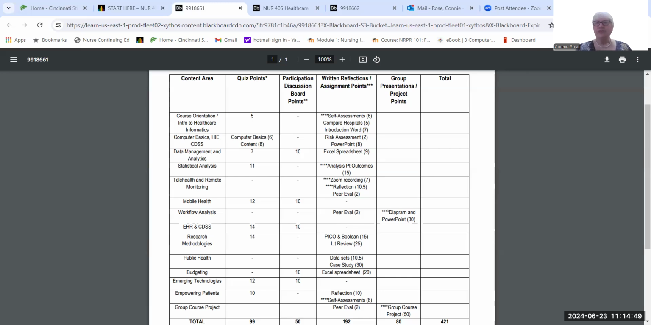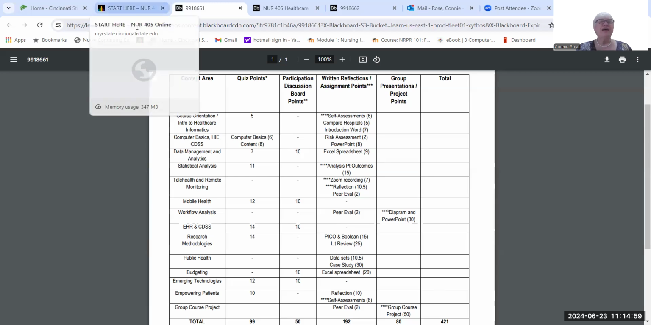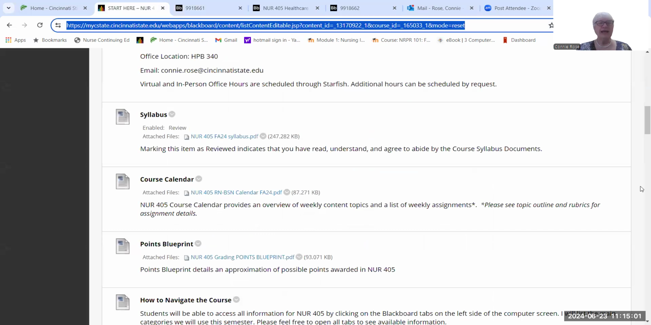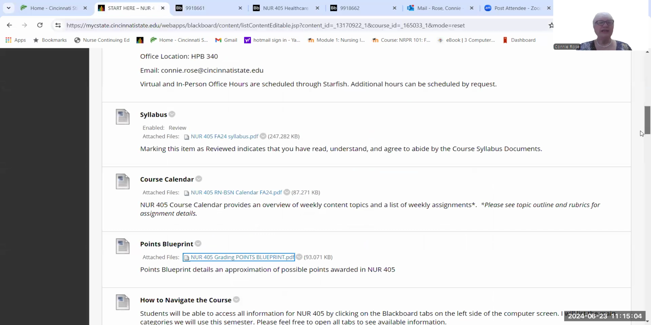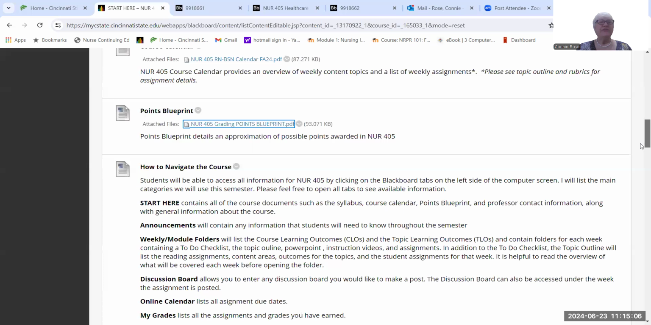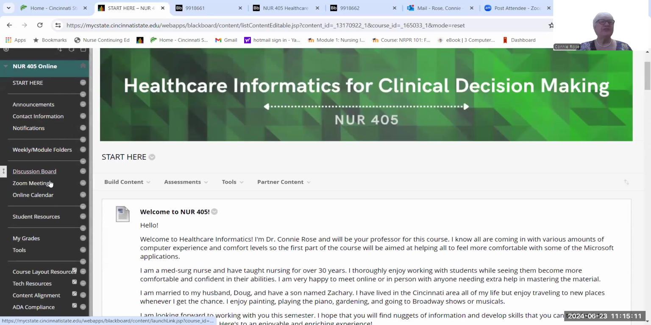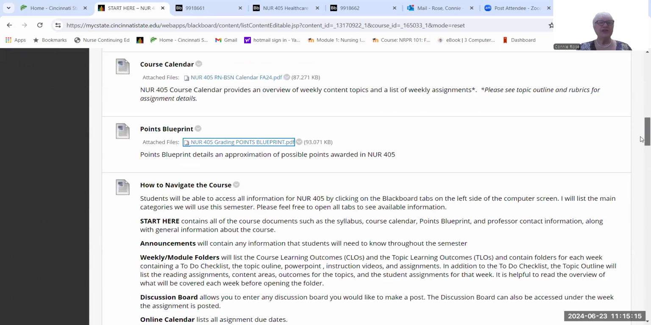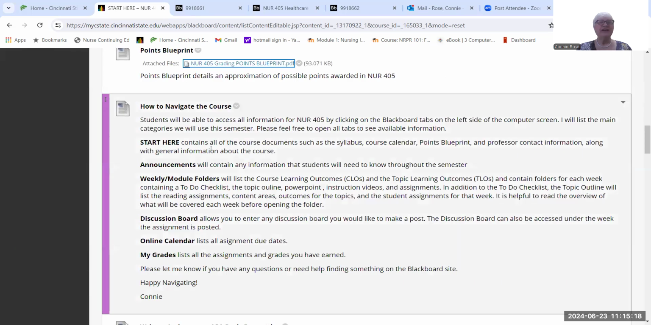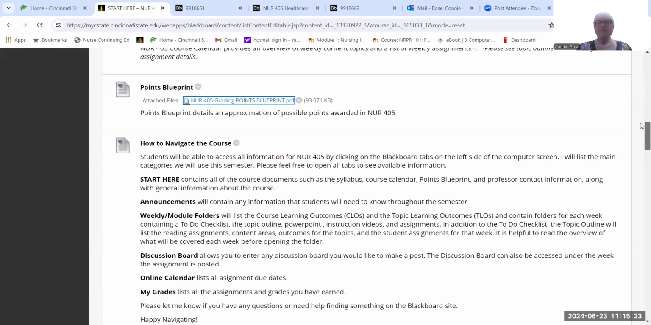So those are the mandatory assignments that you need to complete to be able to get a grade in the course and not get an incomplete. All right, so let's go back here, and it tells you how to navigate the course. All of these tabs up here on the left are what I'm discussing down here under navigating the course. So you're on Start Here, but any announcements that I need to make to students, I will do that.